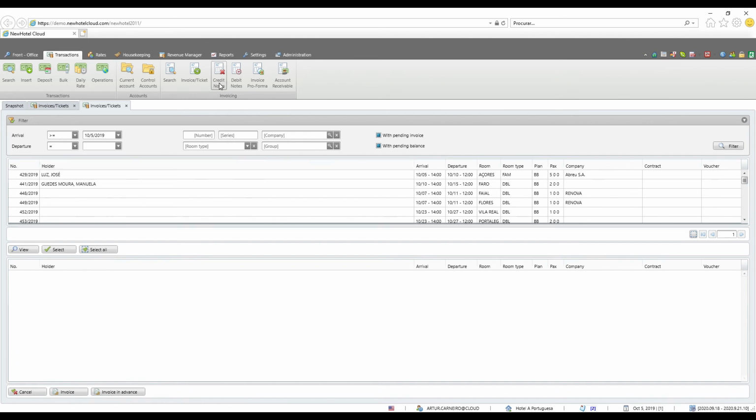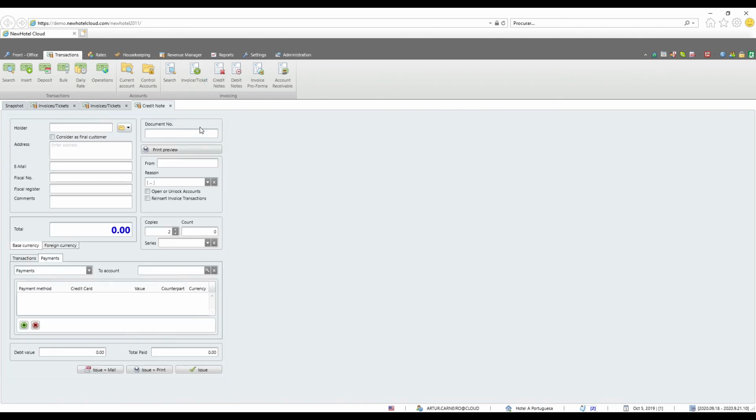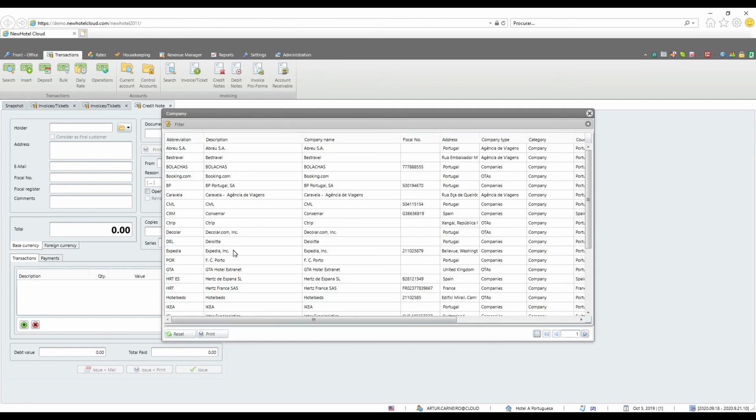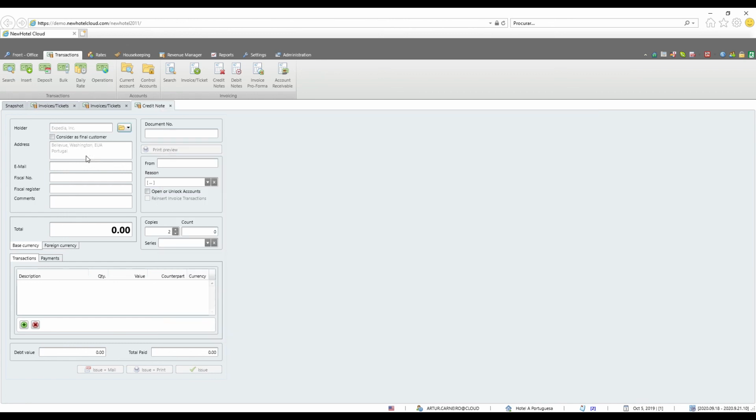Here we have the option to create credit notes, but this is different from the one that I showed you prior. This allows us to create a credit note without invoice associated to it. For example, to settle an account with a travel agency or to pay a rappel. To create a credit note like this one, we need to choose a company or a guest. Let's choose this one, for example. Let's put a fiscal number.